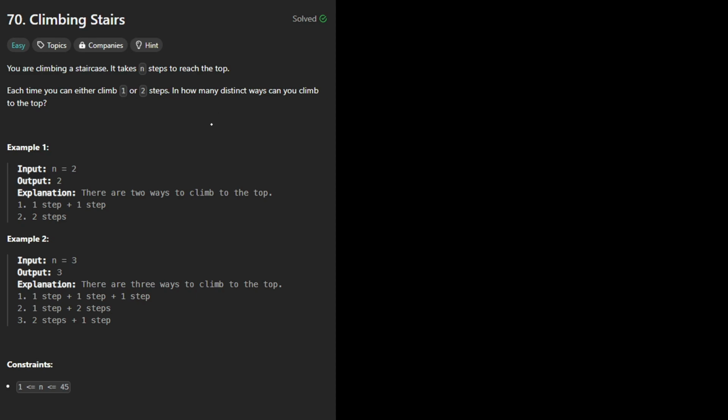Let us take this example of n equal to 3. Initially I would be at zero's position. From 0, I can climb one step to reach step number 1, or I can go to 2 steps. From 1, I can go another 1 to 2, and here I can go to 3. So this would be one value. From 2, I can reach 3 by going one step, or I can reach 4.